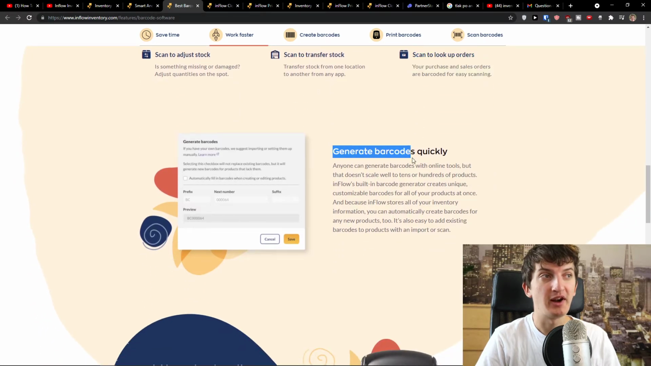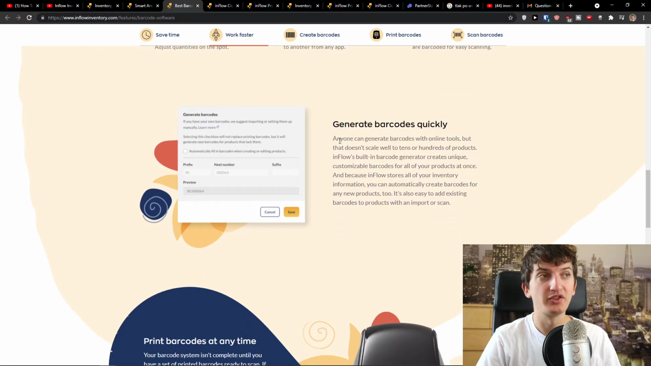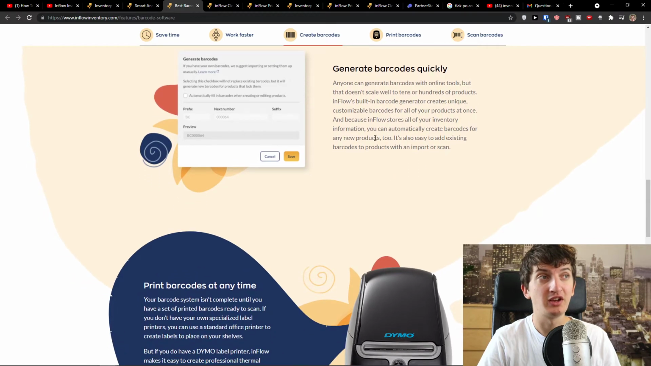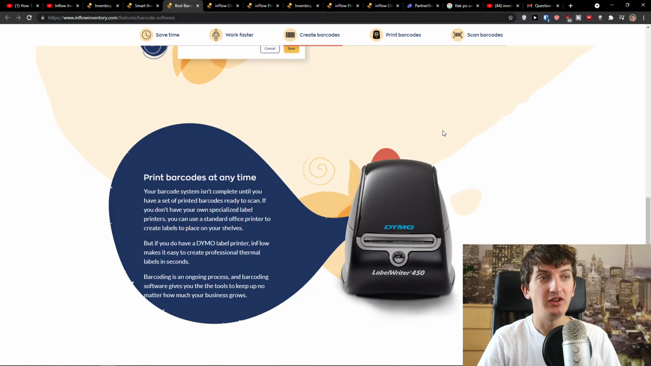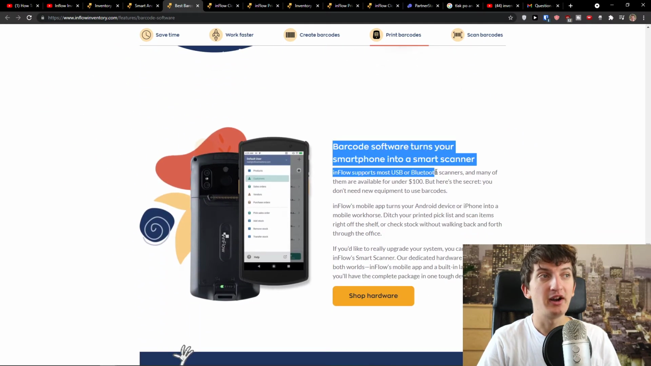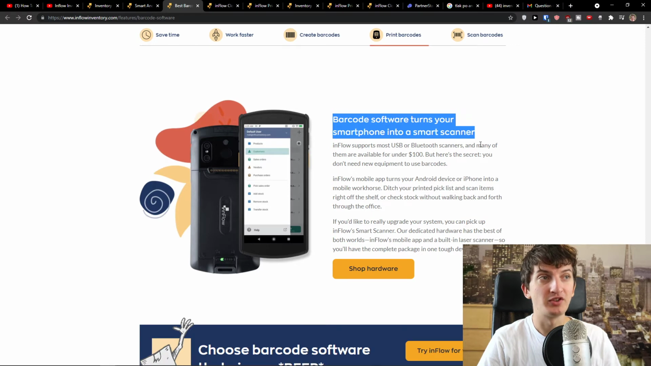You can generate barcodes quickly. I'm going to also show you how it works. Anyone can generate barcodes with online tools, but it doesn't scale well to tens or hundreds of products. InFlow's built-in barcode generator creates unique, customizable barcodes for all of your products at once. And you see right here, print barcodes at any time. And then barcode software turns your smartphone into a smart scanner.